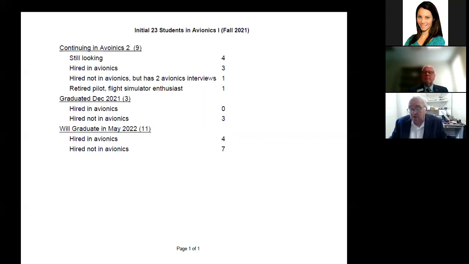And 3 of the 23 graduated in December, this last December. None of them actually were hired in avionics. I think most of them had their jobs lined up before they took my class, and all 3 went into areas not in avionics.